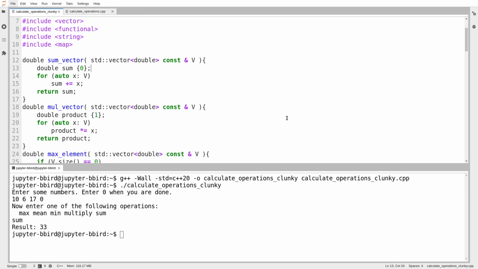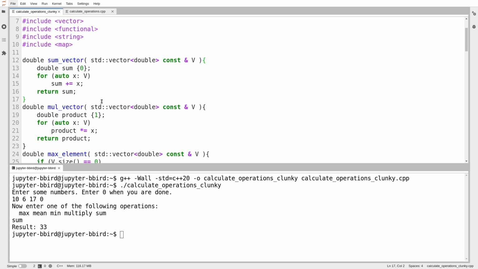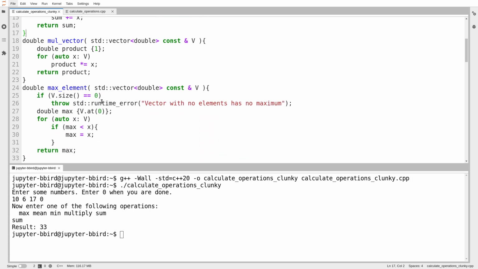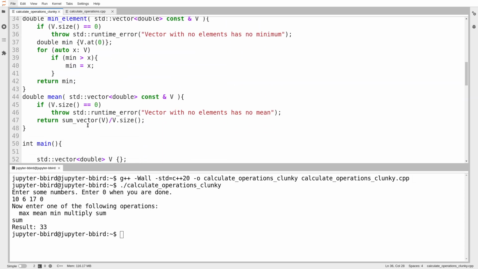Well, I've got functions that do the various operations. There's the sum operation. There's the multiply operation. And although in a different setting we might discuss whether these can be abstracted a little bit, whether we can decouple these, we won't worry about that for today. And then I've got finding the maximum element. I've got finding the minimum element, and I've got a function to find the mean.